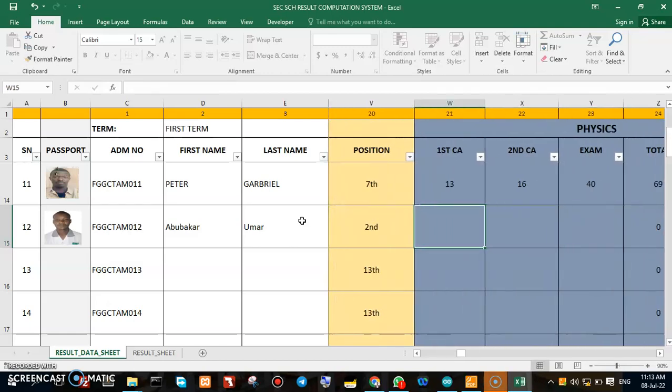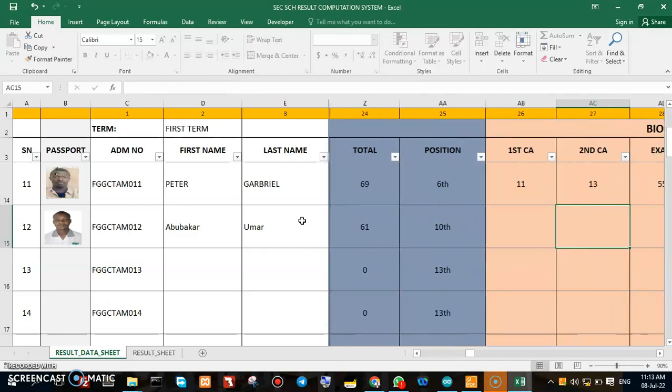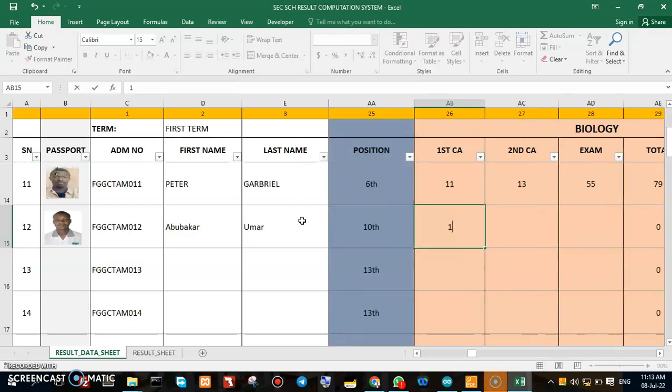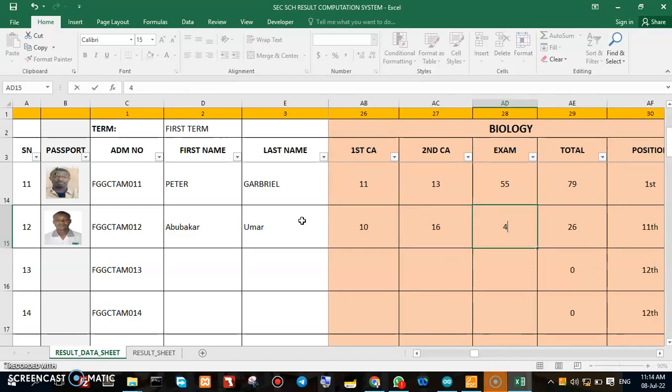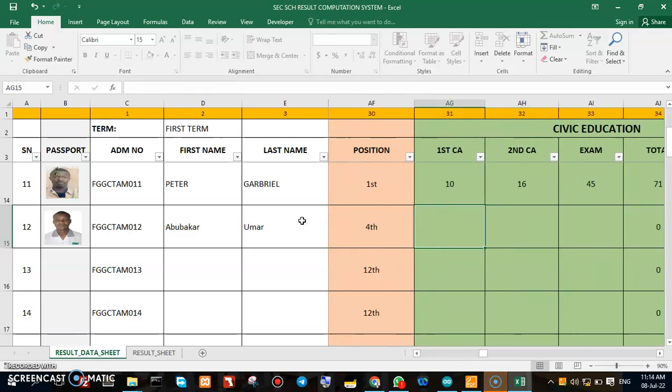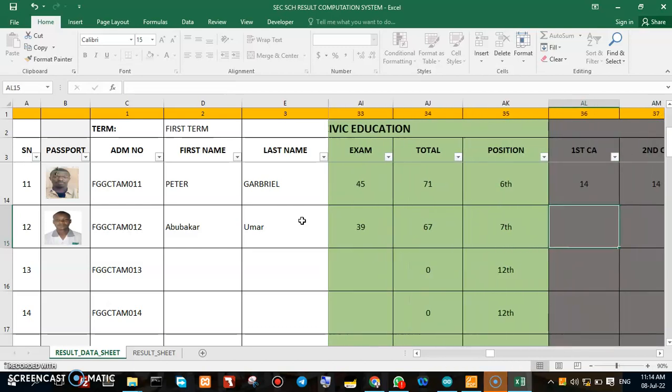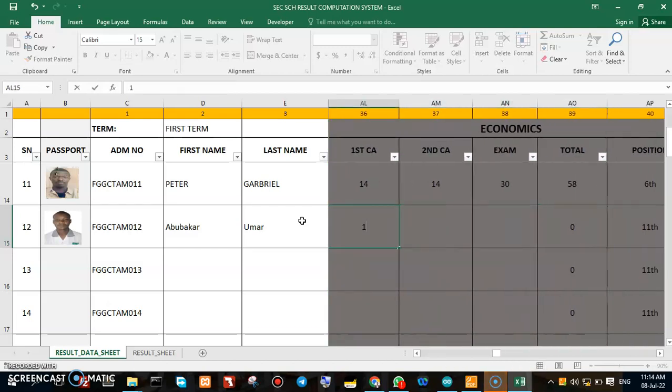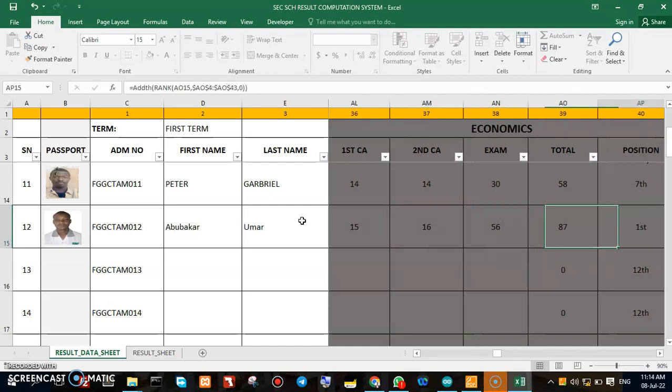Let me enter for physics 13, 11, 37. Then biology, let me enter 10, let's just assume 16, then let me say 46. So I assume these are compulsory subjects. I started with the compulsory subjects 13, 15, 39. Then economics, let's assume it's a compulsory subject. Though for any school, they can just let me know which subject is not compulsory, and I'll edit it to suit their own need. So let me say 56 in economics.